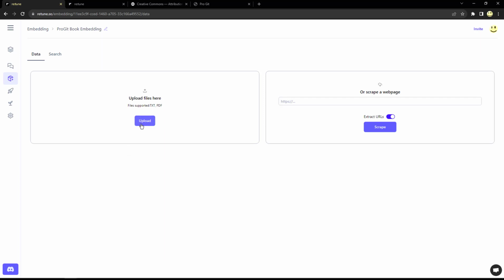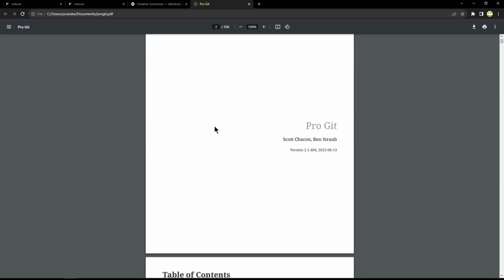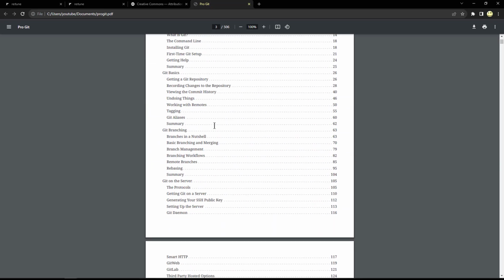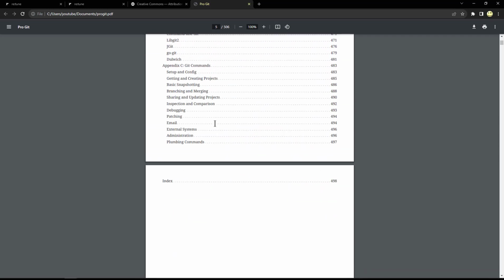So I'll go ahead and also point out the book here, Pro Get, and we'll see how long it is here. The book is 498 pages long.